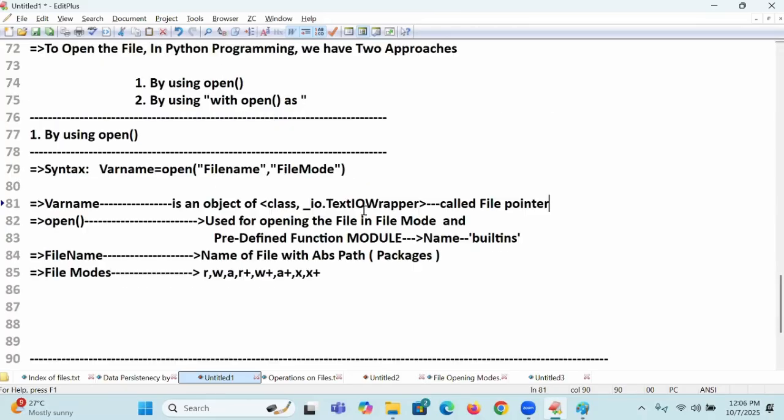So in simple words, I can write: variable name = open(file name, file mode). The variable name is the one which is pointing to the opened file in the mode in which you are opening. Open is the predefined function used to open the file name in the specified file mode. This open function belongs to a module called the built-ins module. File modes we already discussed.